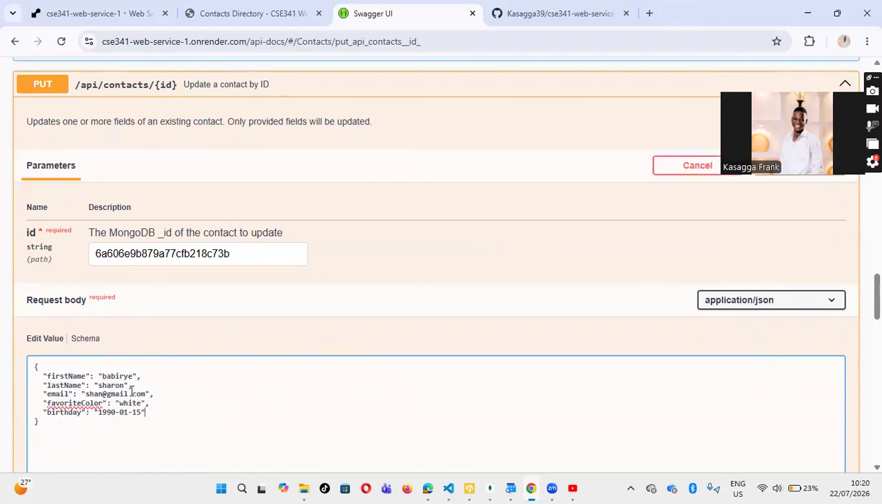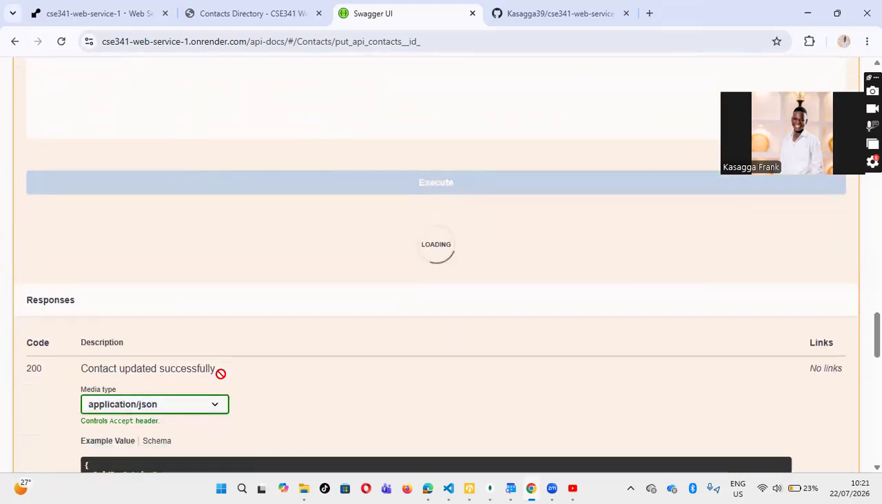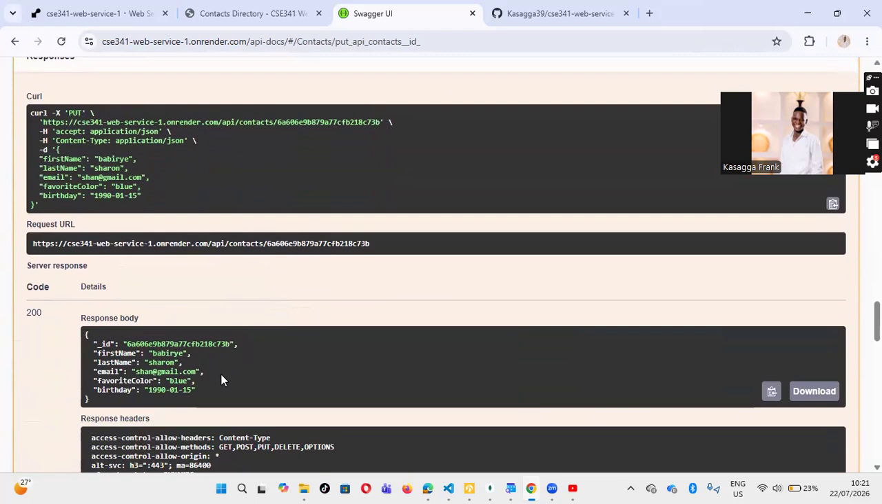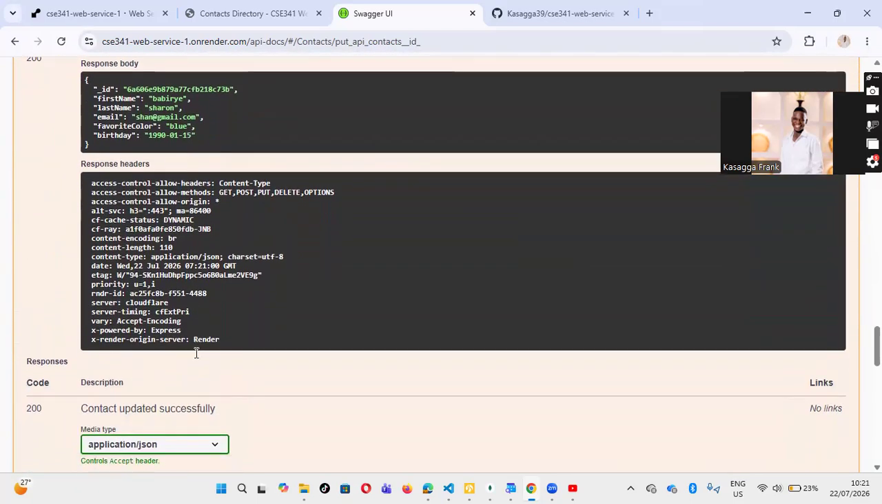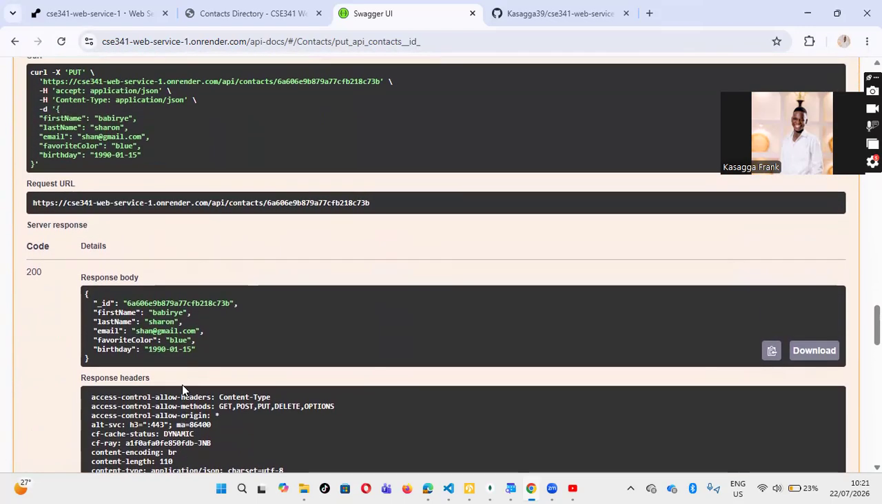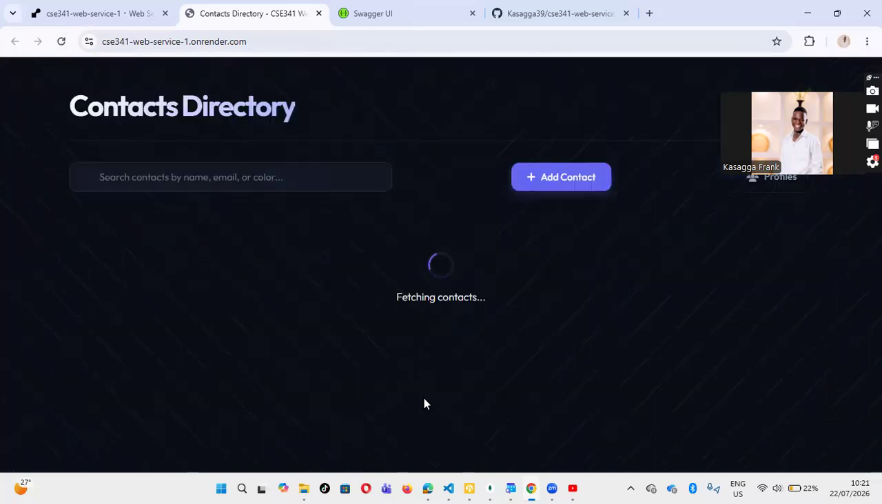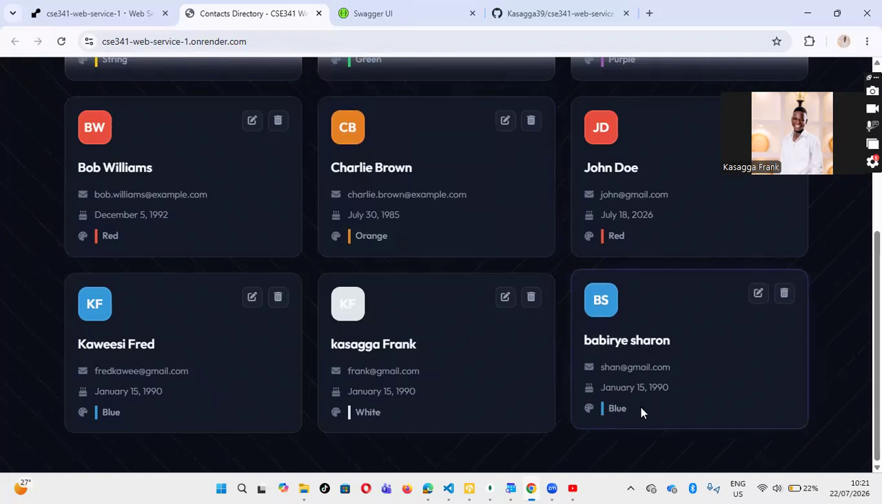I'll just update the color for this round and turn it to blue. So when I execute, yes, this is the response of 200, which simply means contact successfully updated. When I get back to the rendered page and refresh it, it will have changed to blue. That simply means the application is working correctly.